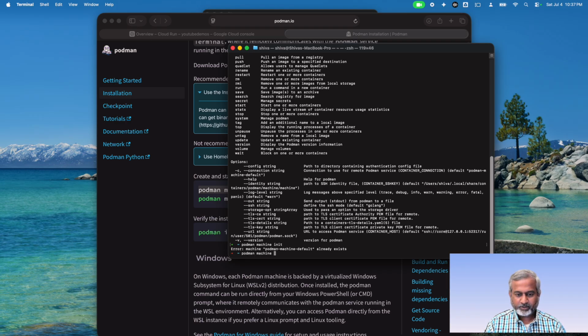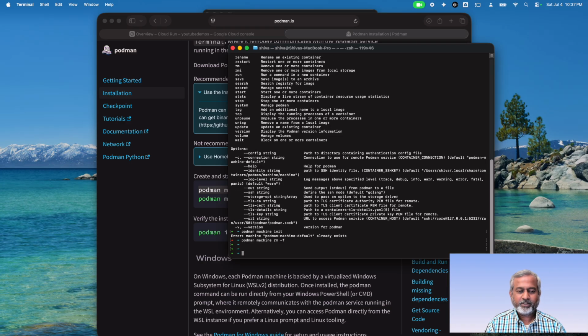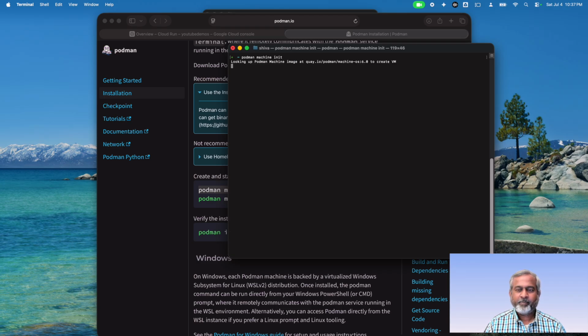Machine rm -f. Well, I guess -f is force. So sorry, I think I had tried it before, so it was out there. So now that that is gone, we'll just do a podman init. It will download the machine image that you can see here. It's about 876 MB file, so we're almost there.